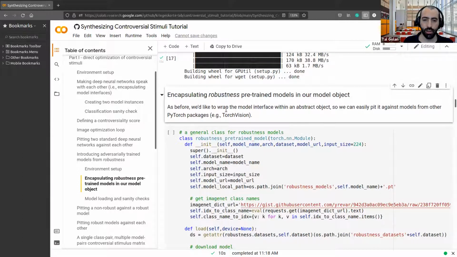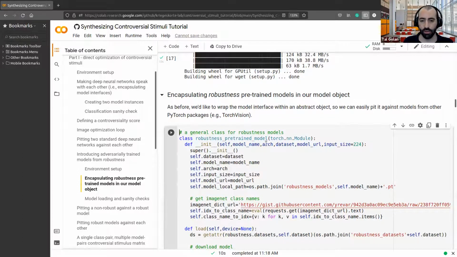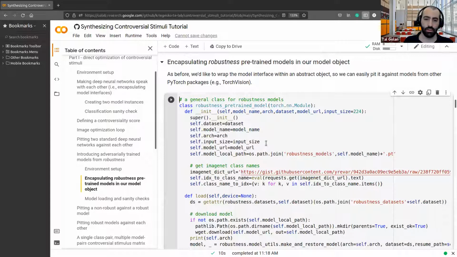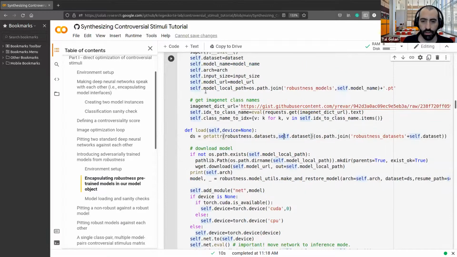And now we're going to define another model class for these models. As you will see, there are certain differences between these models and the torch vision models with respect to the interface. By encapsulating these details within this class, we can later forget about these differences and have model agnostic code.